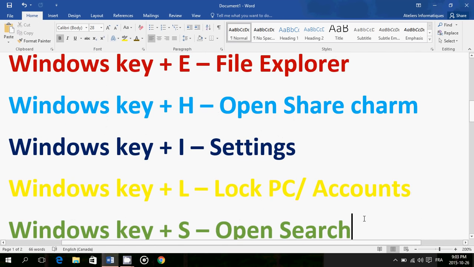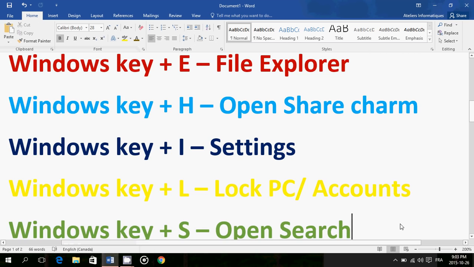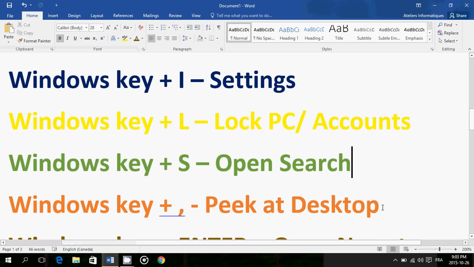Windows key plus S opens the search. So if you hold the Windows key, S, here it goes, search on the left side. You just type whatever you want to search for in the computer, in a setting or a file or whatever you want to search for. It's here in the search. So Windows key plus S for search.